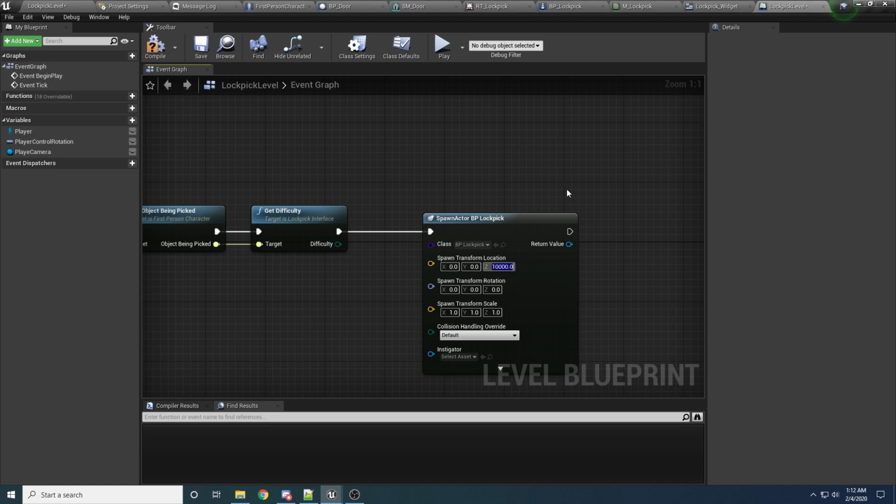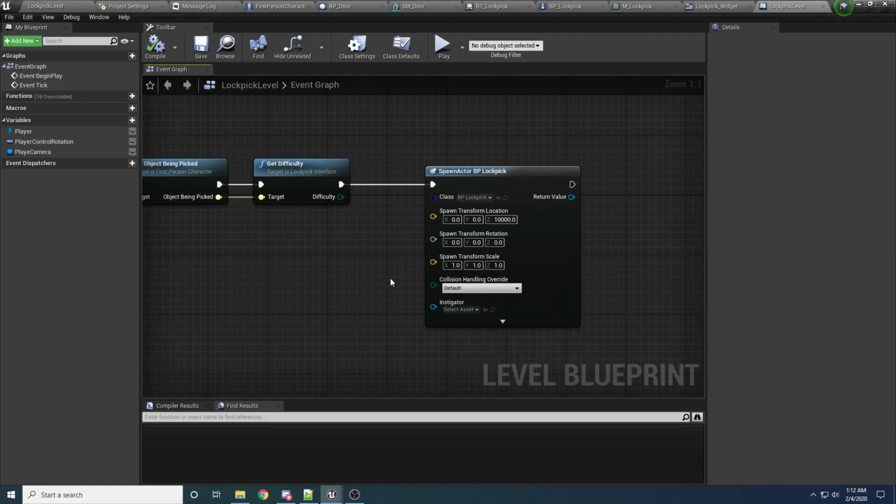You would never see it, or you can put it below the ground somewhere. But 10,000 is probably a good spot. So we're just spawning it really high up in the air, and it's not going to be affected by the sun or anything like that. So it doesn't really matter where you put it, but 10,000 on the Z is probably a pretty safe bet. And we want to tell the lockpick to spawn with this difficulty.